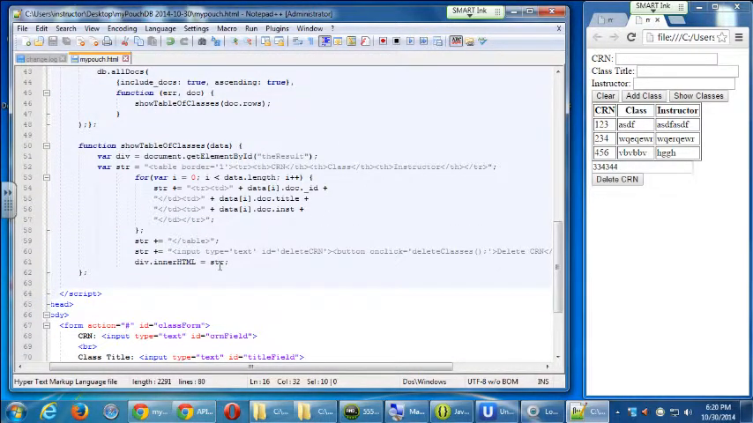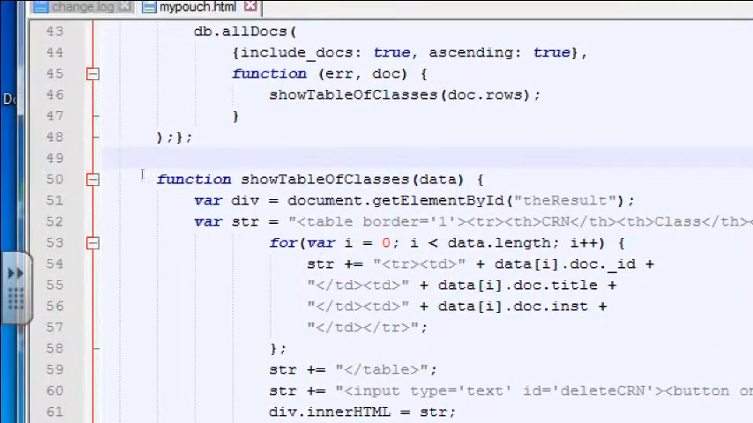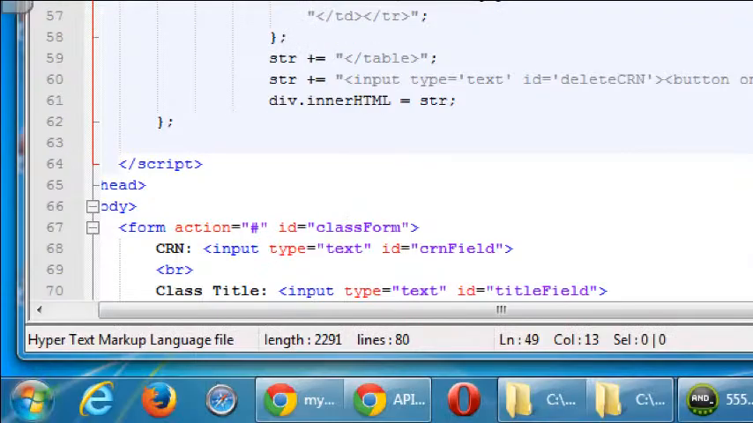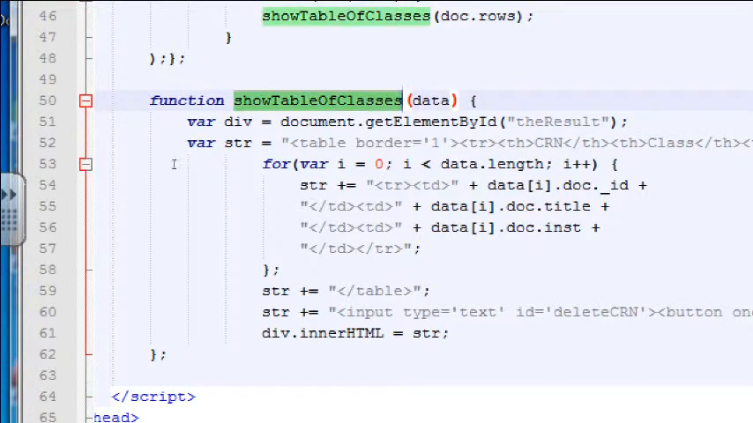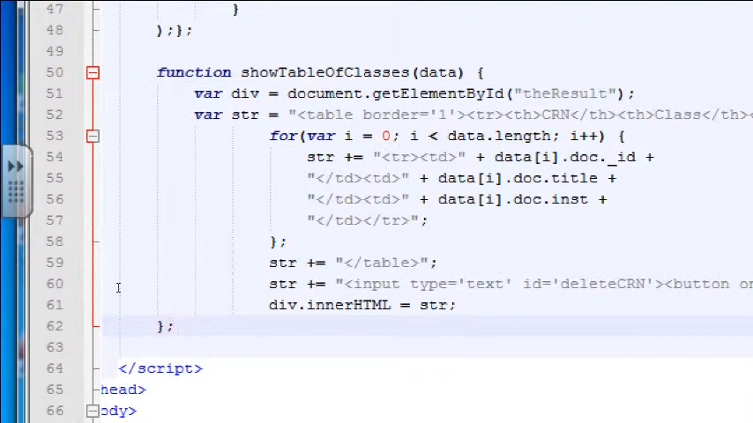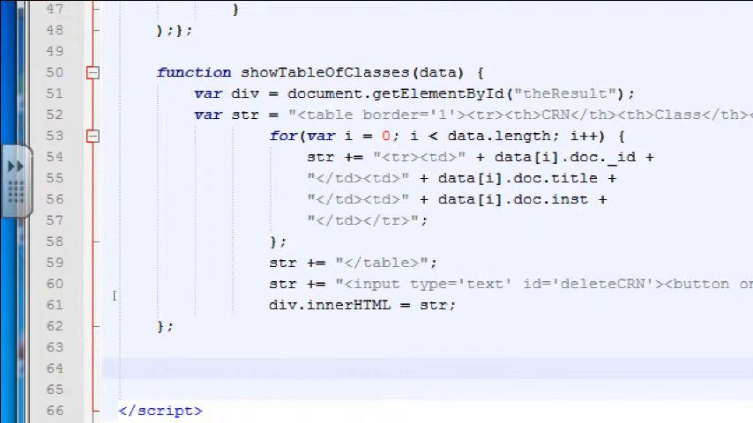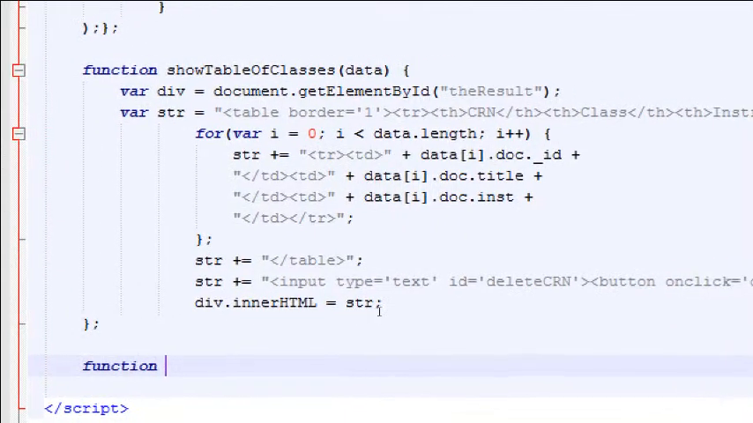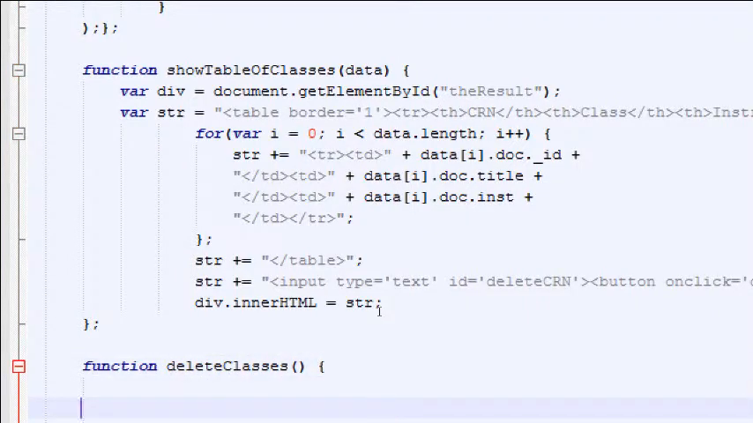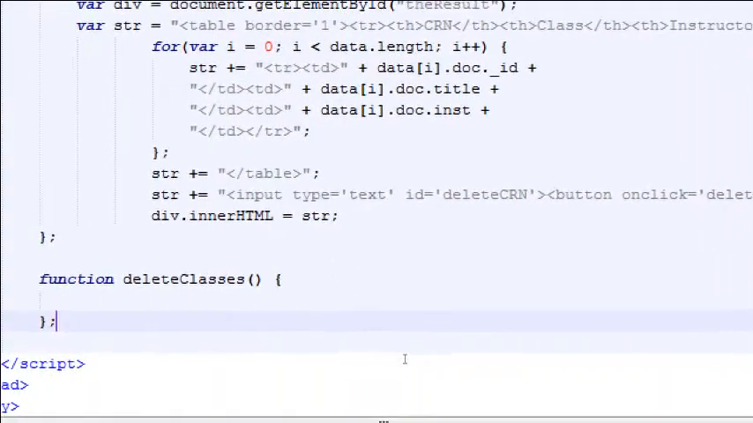Okay, so we're going to continue then, and now we need to define what does that actually do? Delete classes. So we'll go back up to above, or actually after, just logically. We've got show table of classes and then after table of classes still within the script, so give yourself a couple of lines to line 64 and we'll start to define what that brand new function call is. So function show delete classes, open close parentheses, open close curly brace, semicolon.